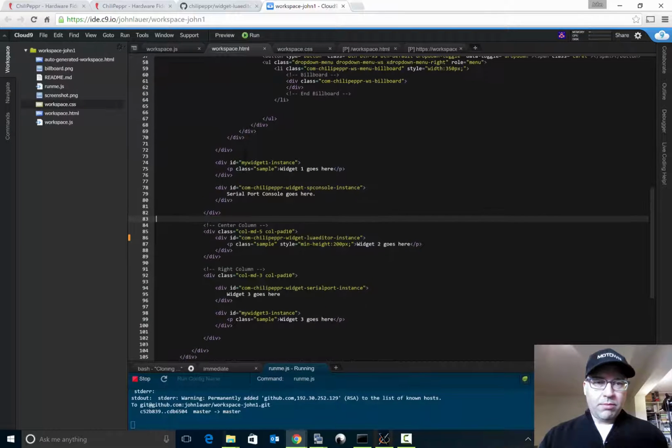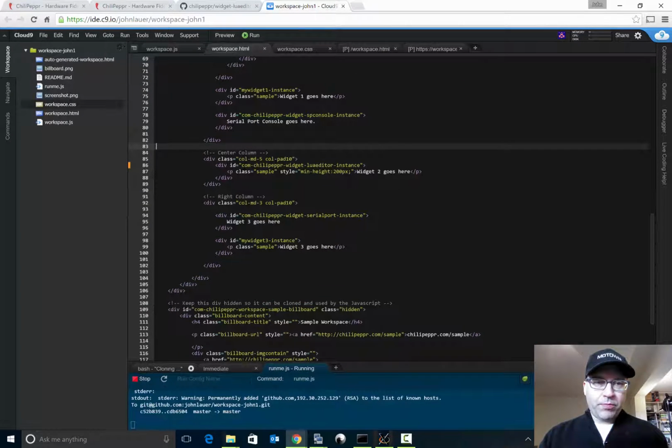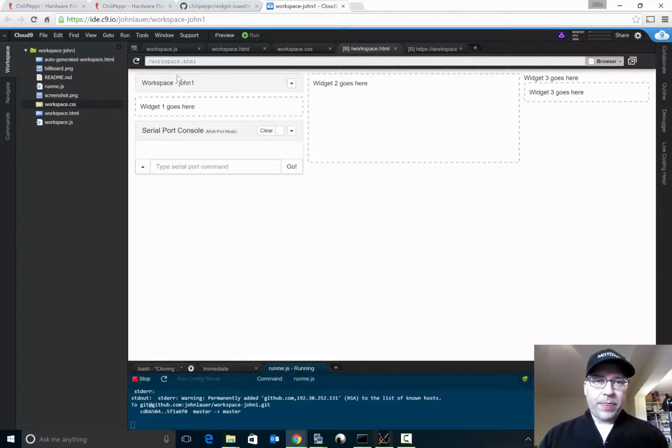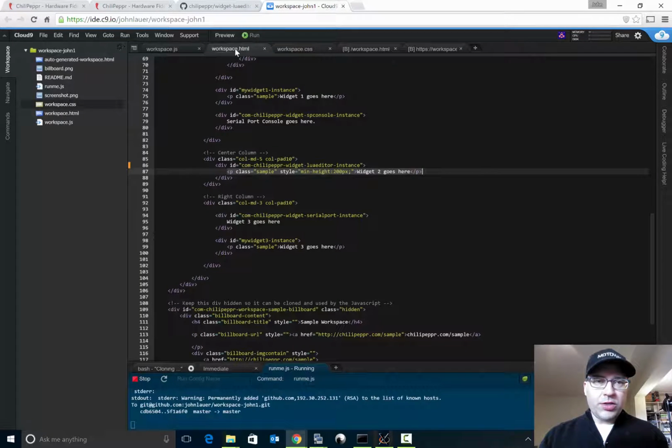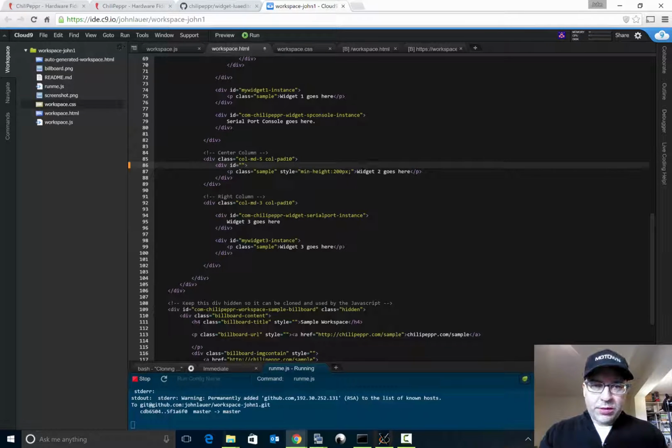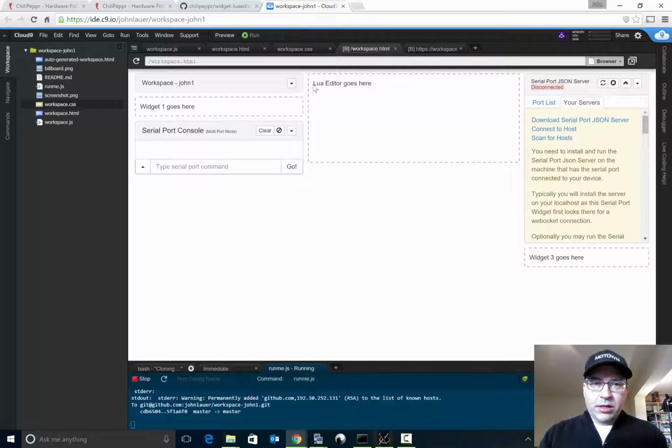I want my widget to go right here. See that widget 2 goes here? Let's actually bring back up the preview of this. Widget 2 goes here. We want to put it there. So in this div, in fact, what we could do here is change this to actually say Lua editor goes here. I will save that and then reshow you right here. Lua editor goes here.